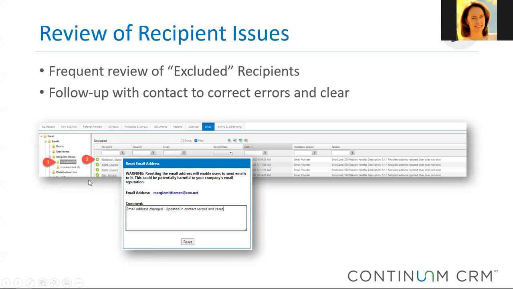So just keep in mind, if one of your recipients or contacts shows up in these two lists, our platform is going to prevent them from getting any further messages. Okay, all right.